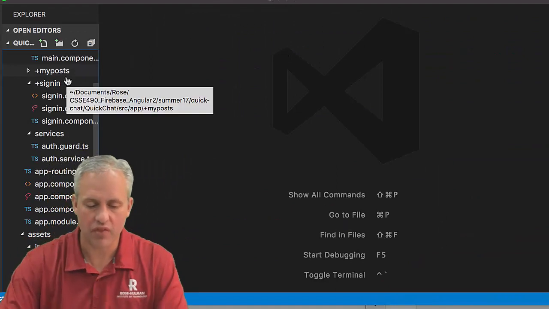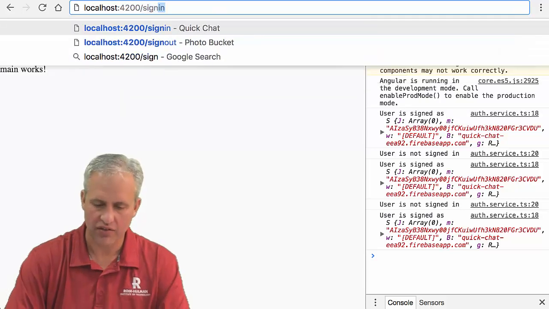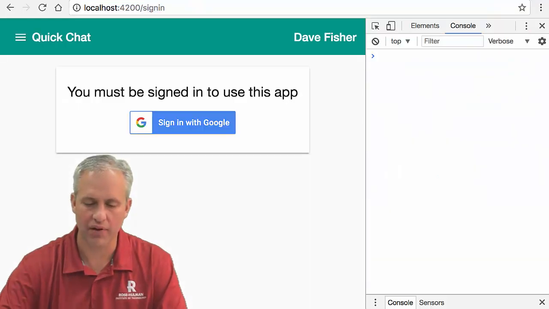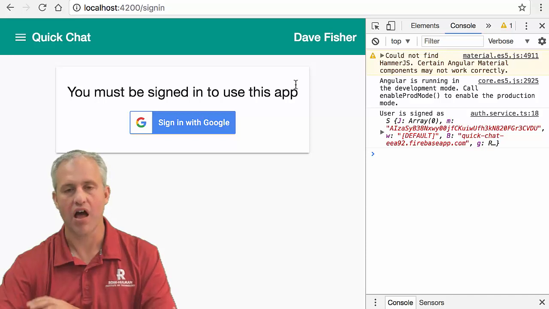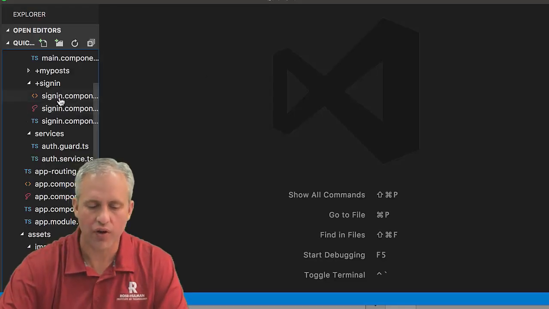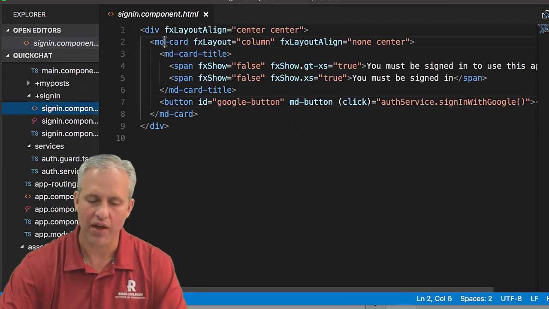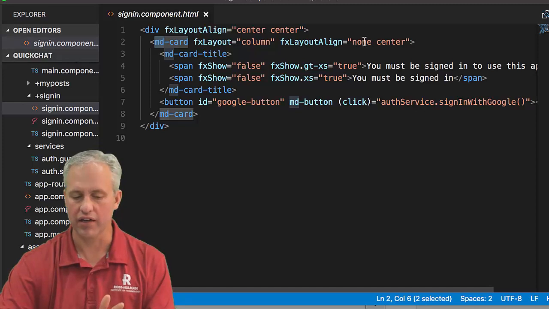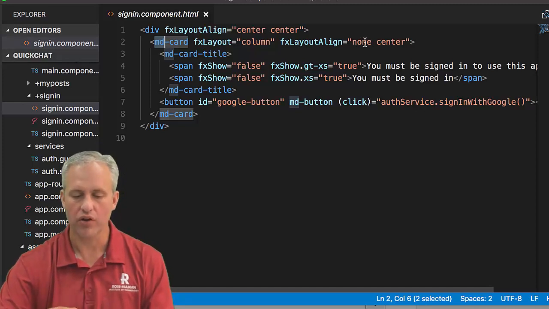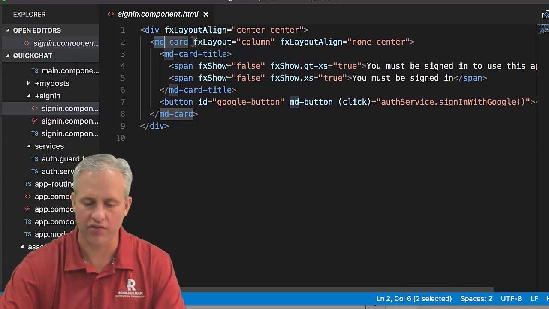Next thing I want to do will be short and quick, so I won't spend a lot of time with it. If somebody manually goes to the sign-in page when they are signed in, I want to completely change this card. So I'm going to go to the sign-in component's HTML, and I've got this MD card right here, but I want to show completely different content if they're already signed in.